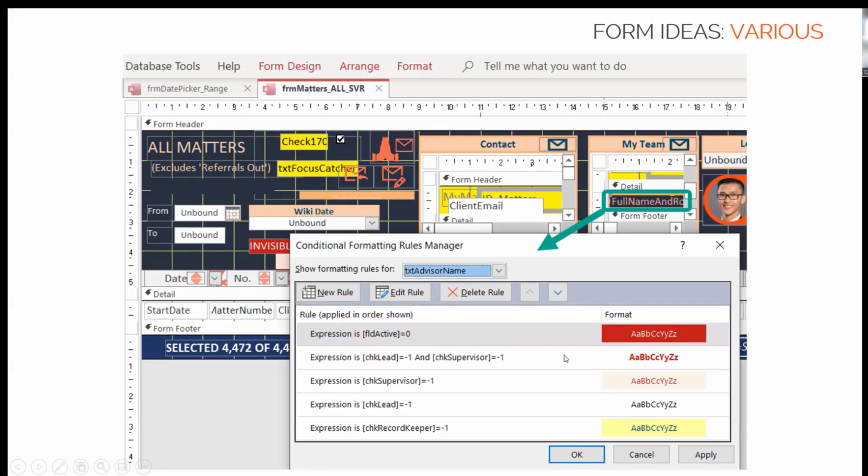It's just by using these values here. So if there are supervisors, yes, then you're going to get this color, and there's an order. The order starts at the top. So if this condition is met, if the advisor is not active, it's going to be red. So that trumps the other ones below it. So supervisor, if they're a supervisor, yes, then we're going to get that, et cetera. They're just some properties that we set when we assign the team.